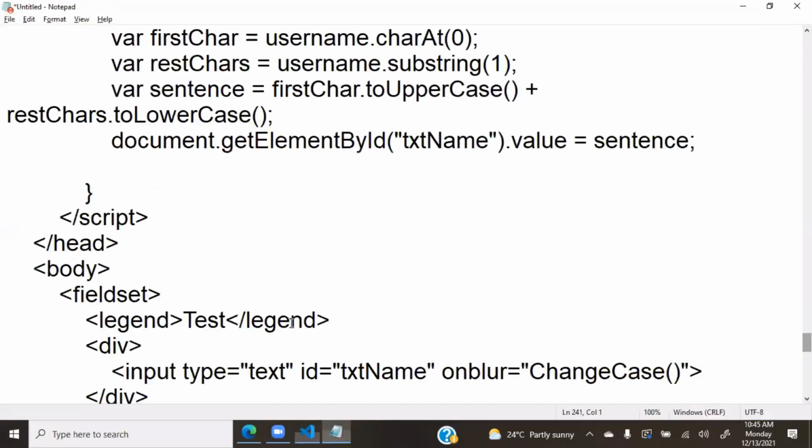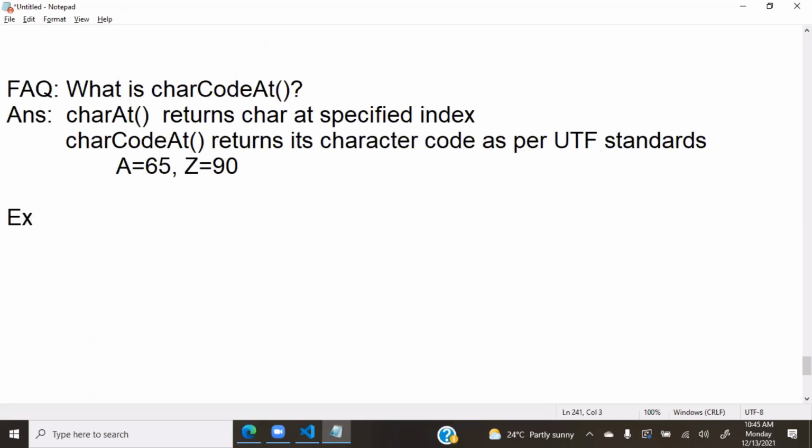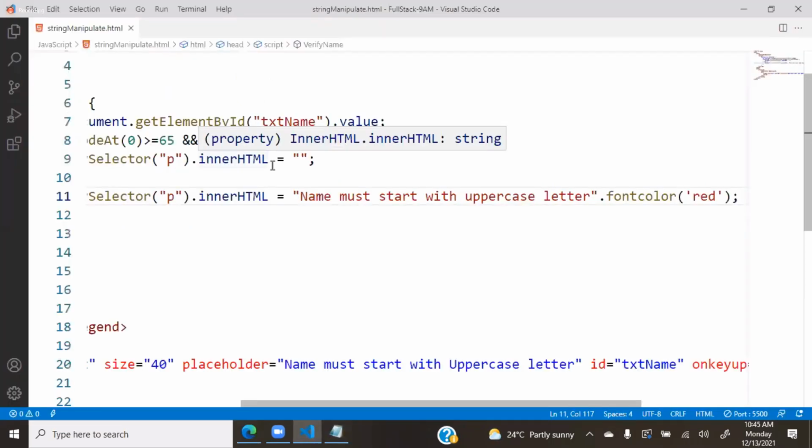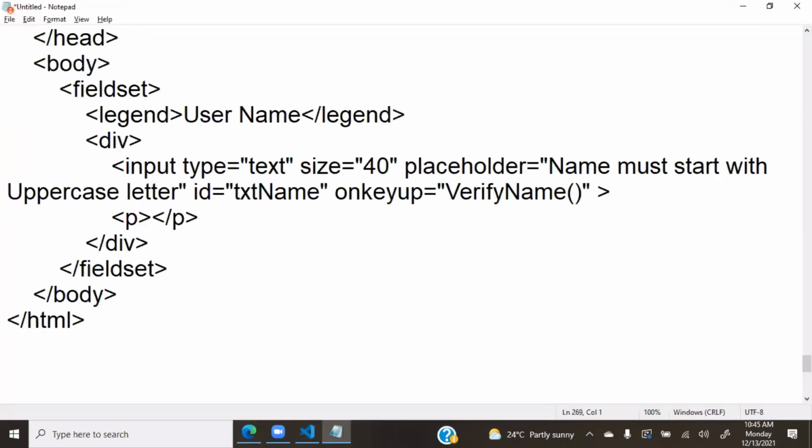charAt will return the character so that we can do some manipulations. charCodeAt will return the character code. Based on the code we can do it. If it is between 65 to 90, it is a capital letter. If not, then it is a small letter. We can easily do that. Now, if they want to verify all characters, then we will not use this technique. Then we will use regular expressions. By using regular expressions, we check whether the value entered is as per the regular expression or not. Then we can return the value based on the regular expression.